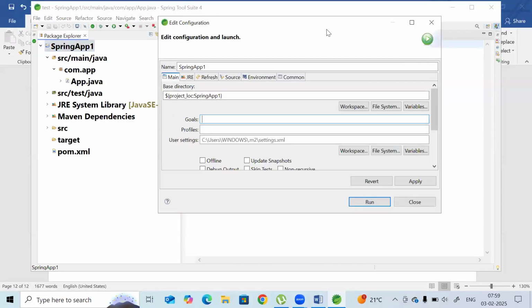And then you get another window. In this window, you can see the goals text box. In this goals text box, you need to type compile. What should I type? Compile. Same command. How can I type it from the command prompt if I'm not using the IDE? Then I should type mvn space compile as the command. But within the IDE, if you are executing the Maven command, then no need to type mvn. Just directly what you can type here? Compile. That's it. Compile.